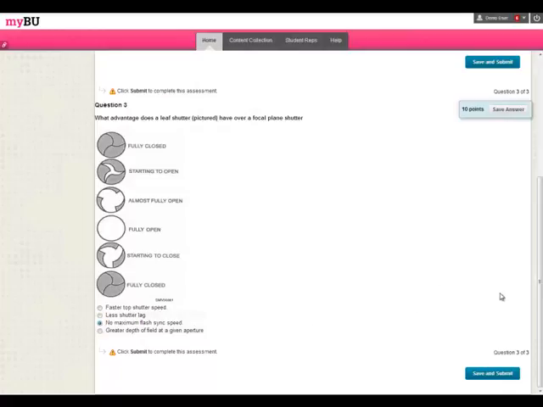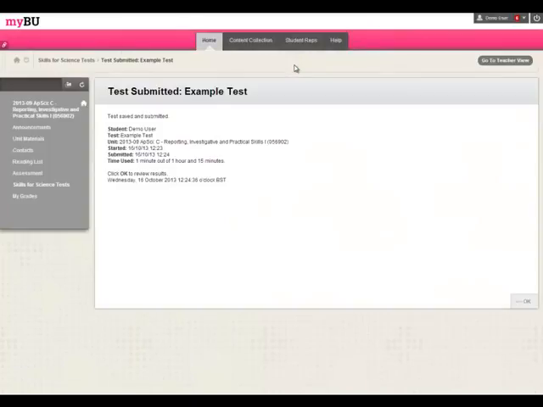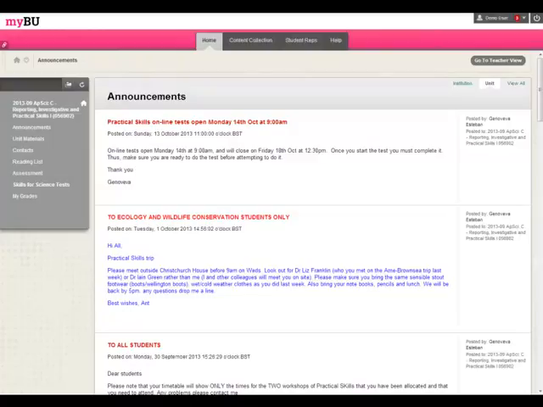Once I reach the last question in the test, instead of the arrows pointing to the right, I'll find a Save and Submit button. And clicking on this button and confirming by clicking OK completes the submission of the test. This is a demonstration of how to take your online tests for Skills for Science.